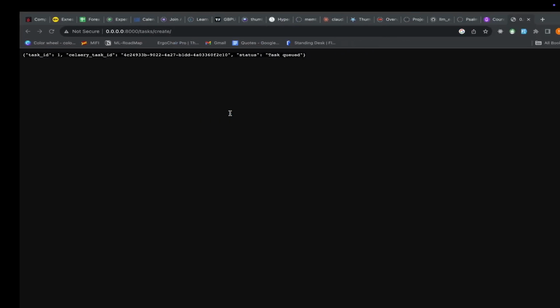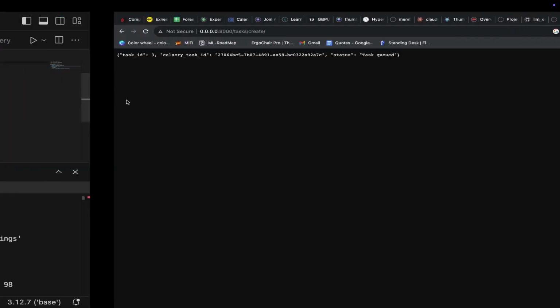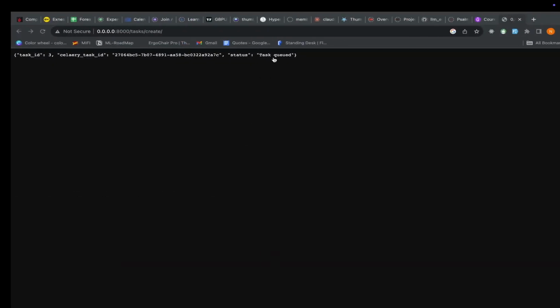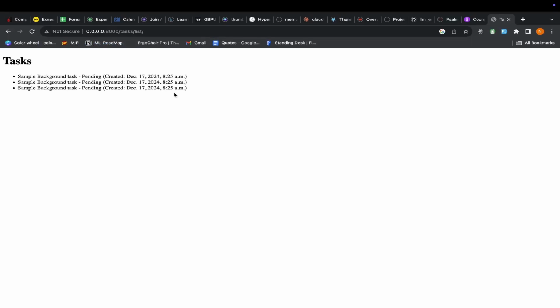So if I come back here and I refresh, we have created more tasks. So let's go to tasks/list. You see, they're all pending. Why are they all pending? Because I think we have an issue that we need to fix.